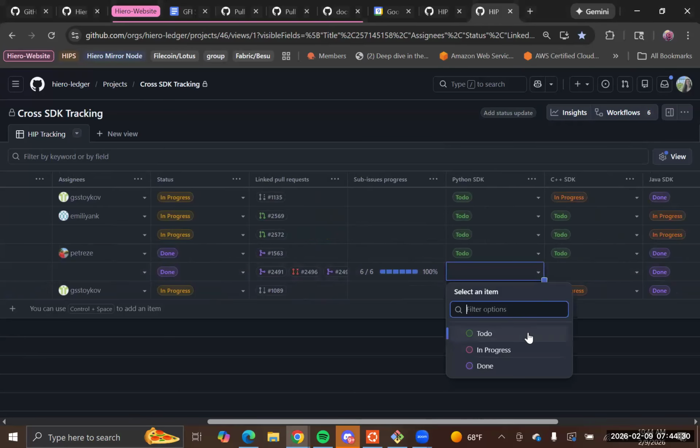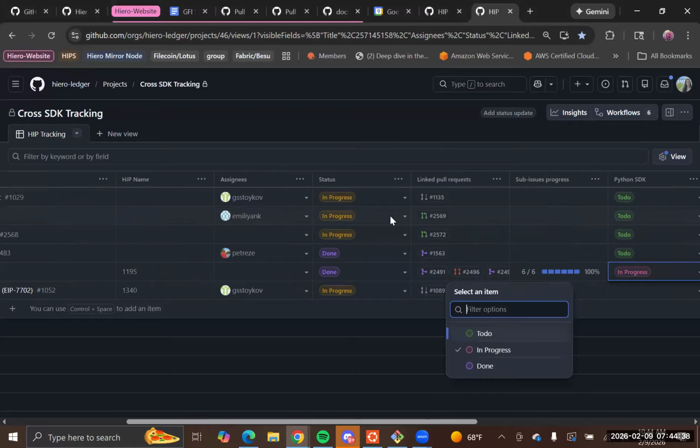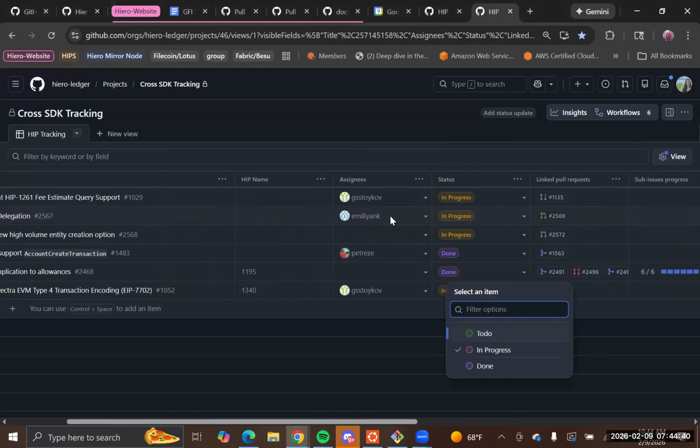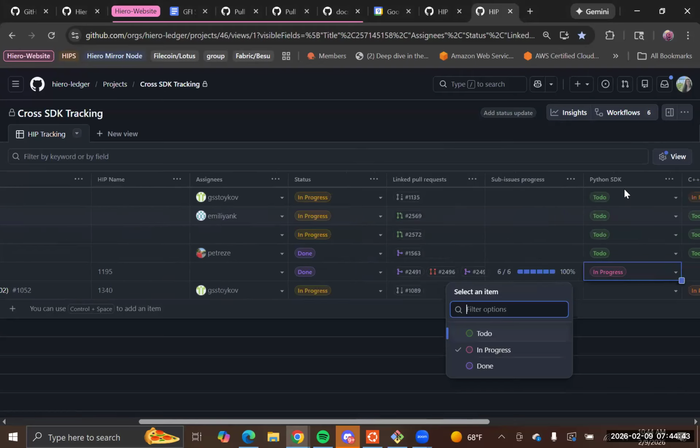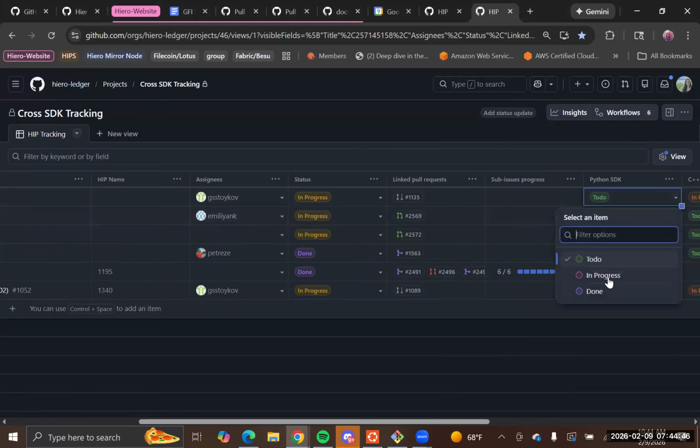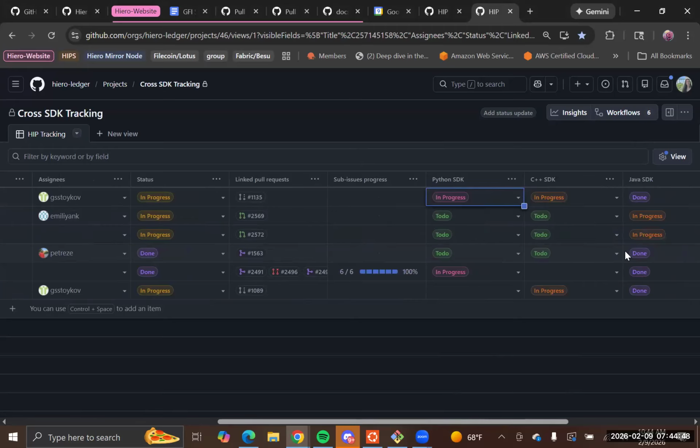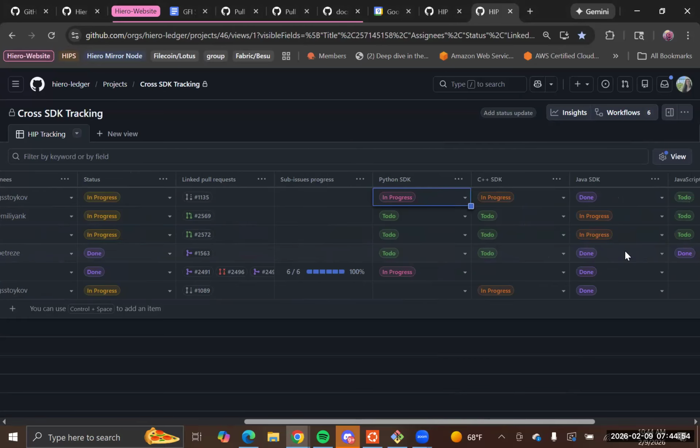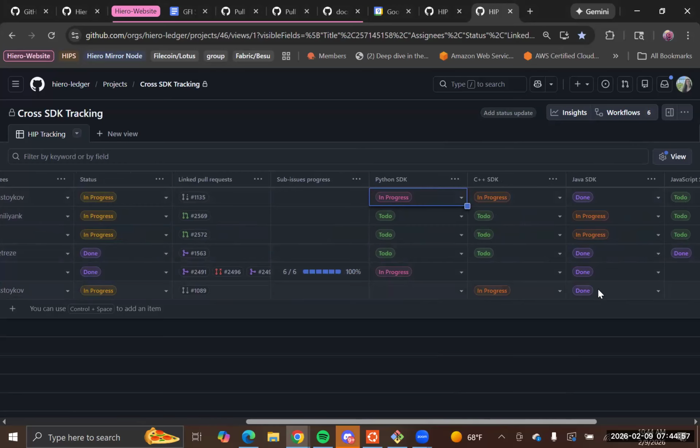For Python, you can go in and set it. You have the option to determine whether it's in progress. For HIP 1261, this is one of those things that for Python we could label as in progress, because we have an issue. It's there, it's assigned to somebody, and it's just that work has not been produced yet. However, if we look at Java, Java is doing a wonderful job of implementing these HIPs. Thank you, Java team.